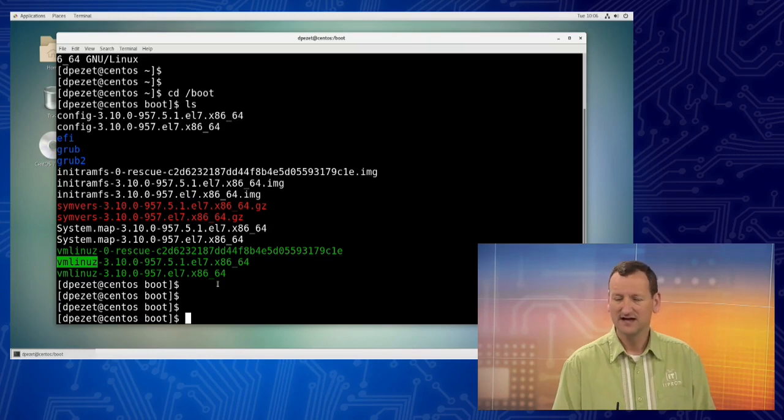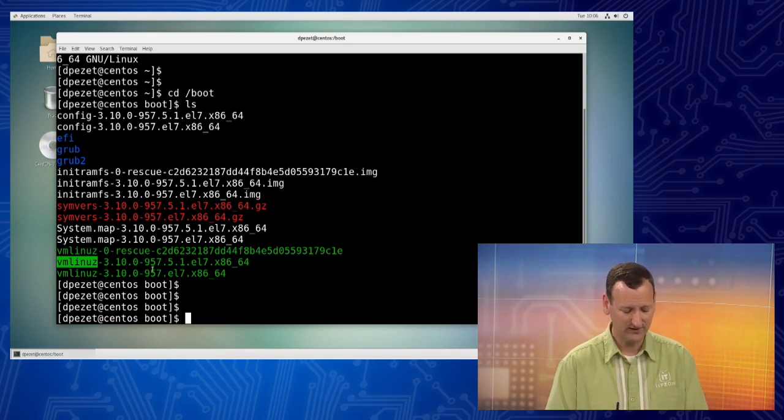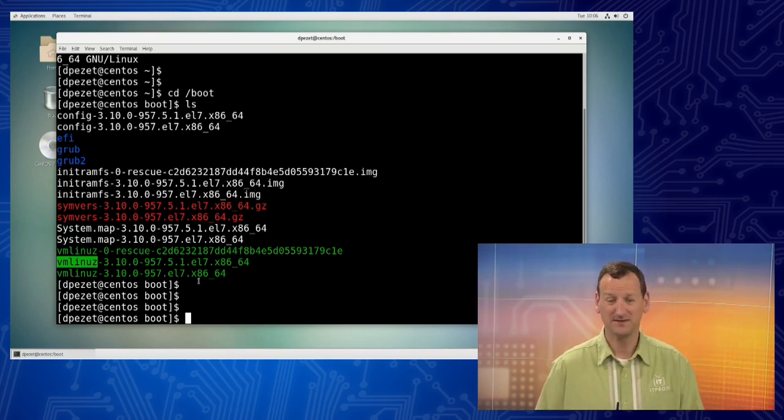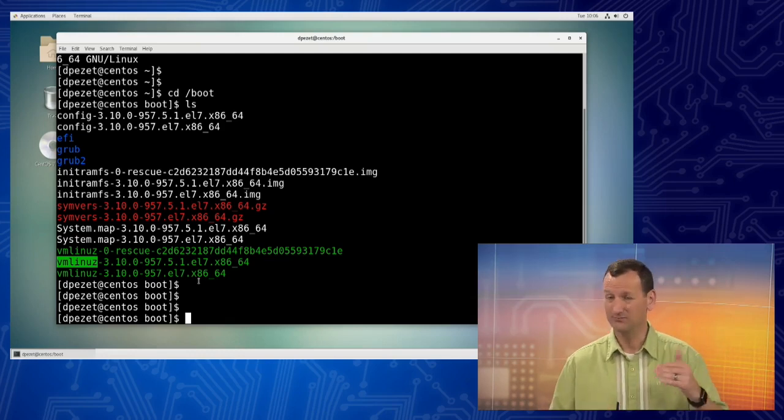That vmlinuz right there is your kernel file that gets loaded when you boot it up. So this is the file itself right here. And I've got more than one. That just means I took a system update, and it always saves the previous version in case there's a problem, so I can roll back. When you boot your system, you see a little menu and you can pick your previous version.